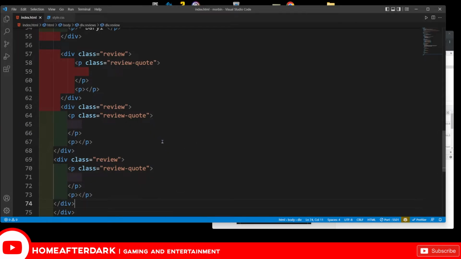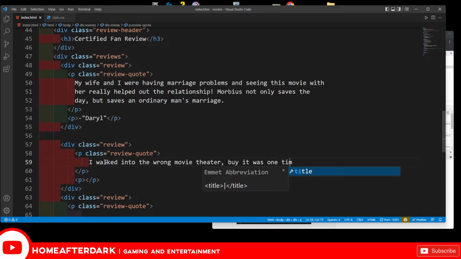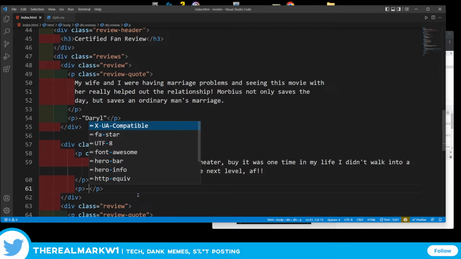So it looks really wonky and weird right now. But let's just start with the next quote. And if I screw up, then you'll see me fix it. So it says, I walked into the wrong movie theater, but it was one time in my life I didn't walk into a mistake. The special effects are next level AF. And who said this? You guessed it. His name is Tim.